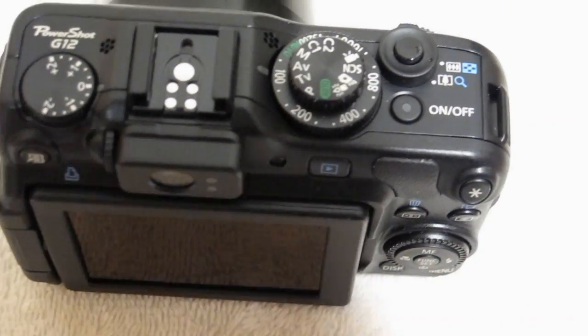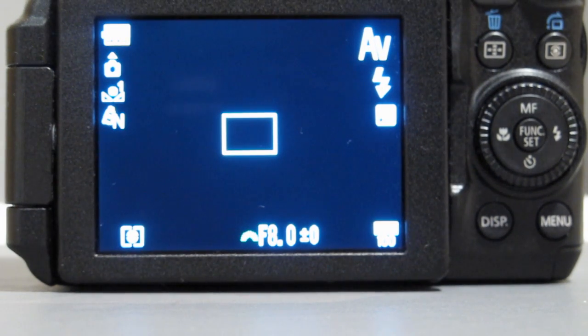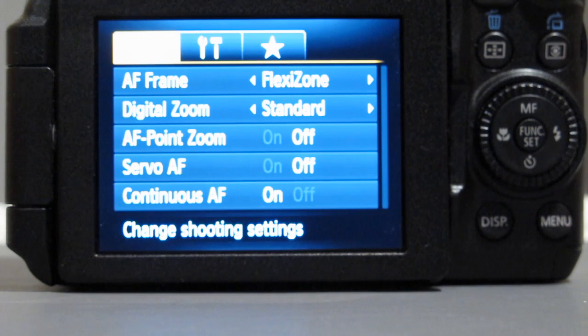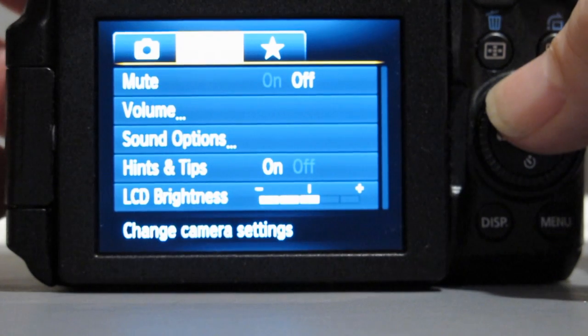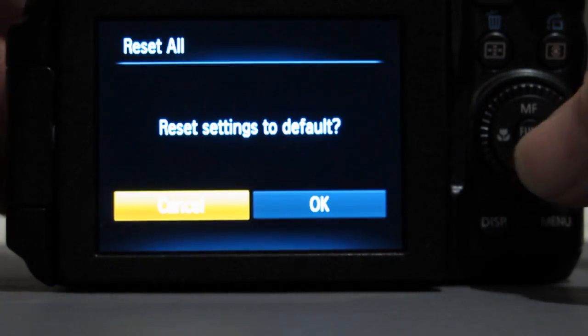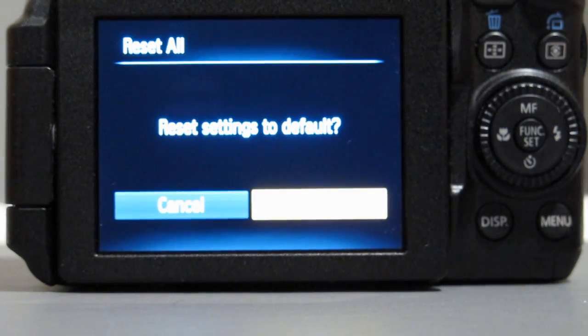Okay. Now let's look at the back of the camera. The first step is to restore the default settings. To do that, we're going to push the menu button in the lower right hand corner, then jog once to the right, and then jog up one time. And it says reset all, restores the default settings. Push your function set button, then jog to the right one time to OK, and push your function set button again.